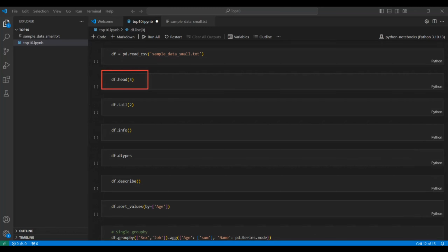Our next function, head, will display the first few rows of a data frame, in this case 3 rows. The function tail displays the last few rows of a data frame. The function info provides metadata type information about a data frame, such as its dimensions, data types, and memory usage. The function dtypes returns the data types of each column in a data frame.